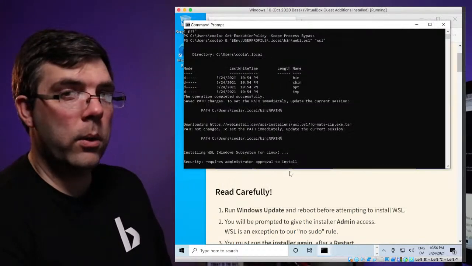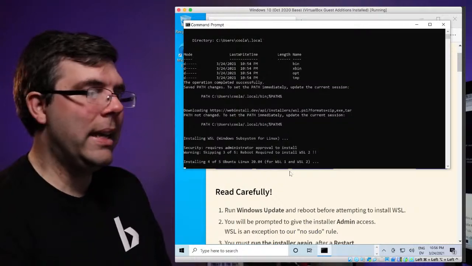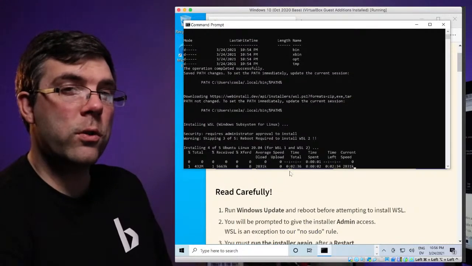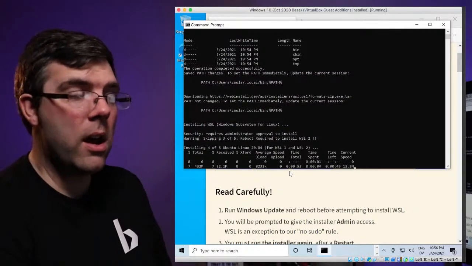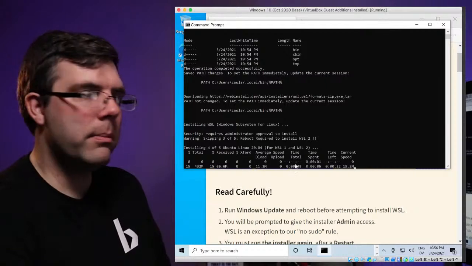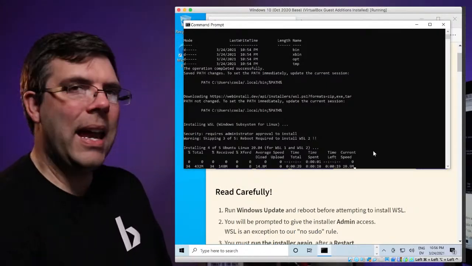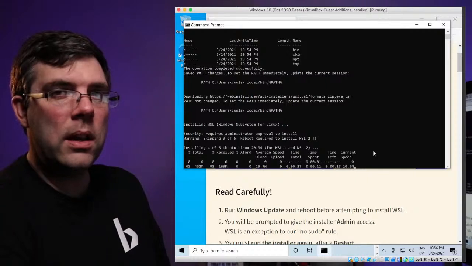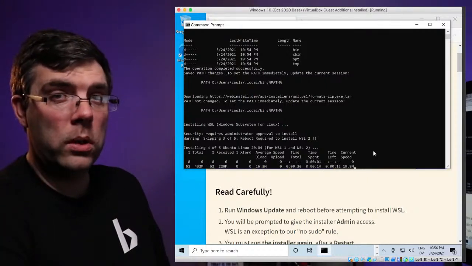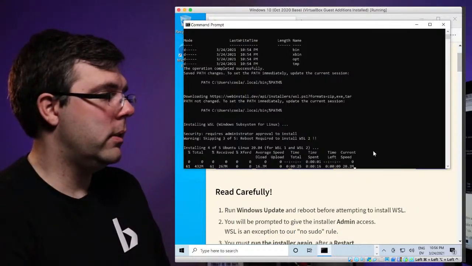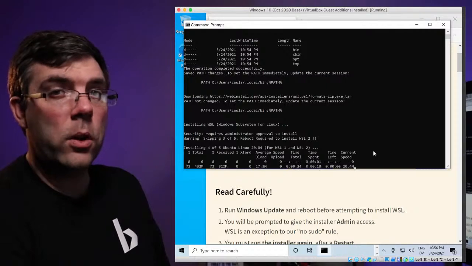Now this was a tricky one. For WSL2, it needs to download a special version of the Linux kernel from Microsoft. And you may not have seen that because it may have gone by too quickly. And then it needs to download Ubuntu. It needs to download Ubuntu Linux.